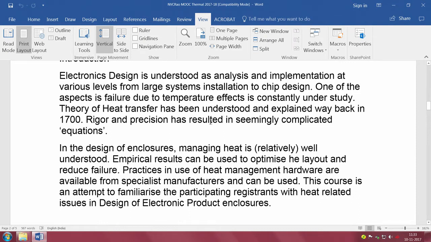Read it along with me, which you will be forced to do. Theory of heat transfer has been understood and explained way back in 1700. Rigor and precision has resulted in seemingly complicated equations. So, this is where the crux of the matter lies. There is a lot of industry practice, a little bit of understanding, a little bit of experimentation, a little bit of trial and error.